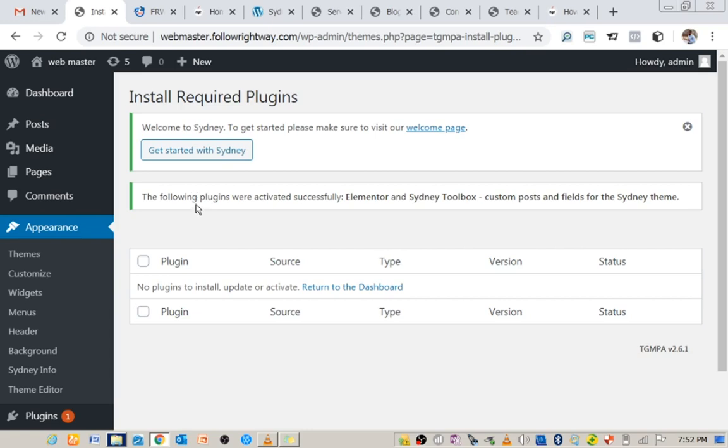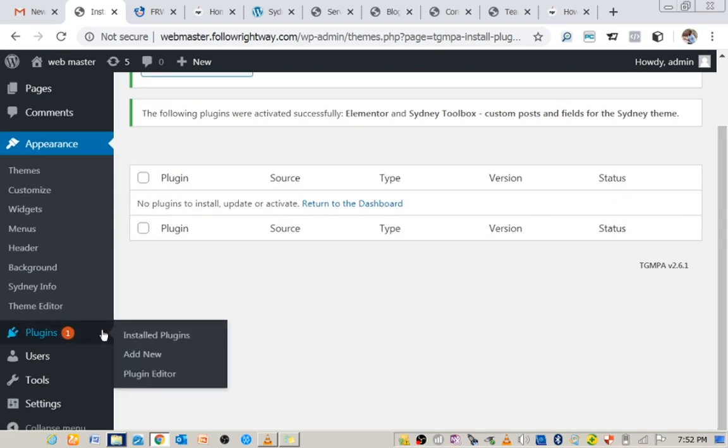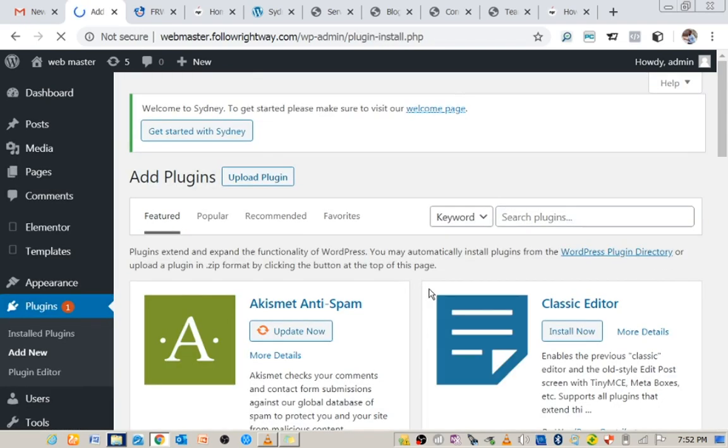To install a plugin, just come to the left side here, scroll down, then go over to plugins, come down here and click add new, or you can just click installed plugins. If you click installed plugins, it will take you to the plugins that are already installed, but if you click on add new, it will take you to the page where you can add a new plugin by installation. So now here we are. This is the page we need to install all the plugins that we need.